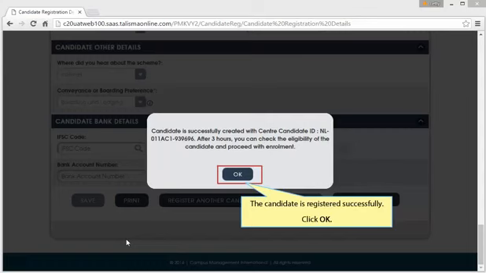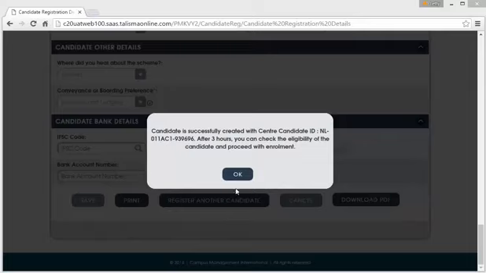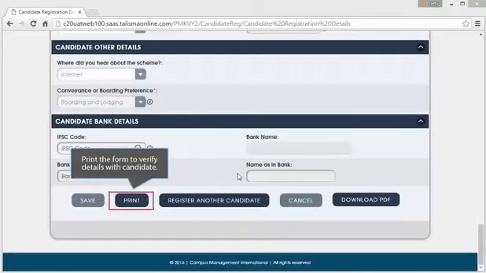Note: registration does not mean that the student is enrolled. The system will validate if the candidate is eligible for enrollment. Click OK. Print the form to verify details with the candidate.